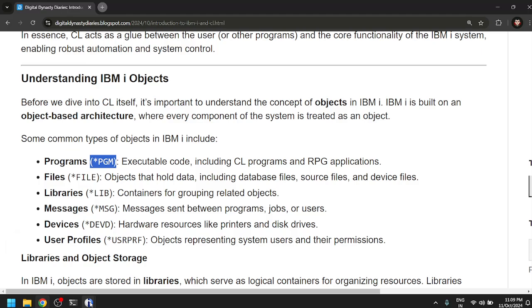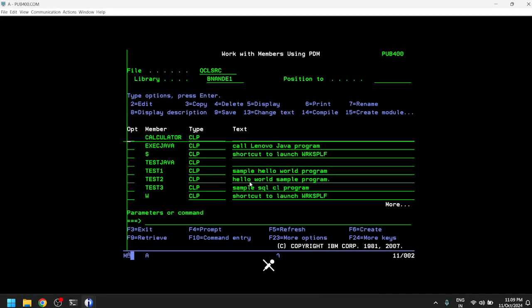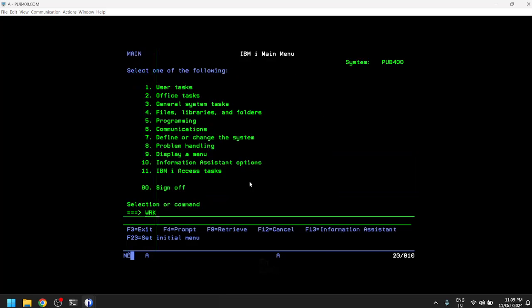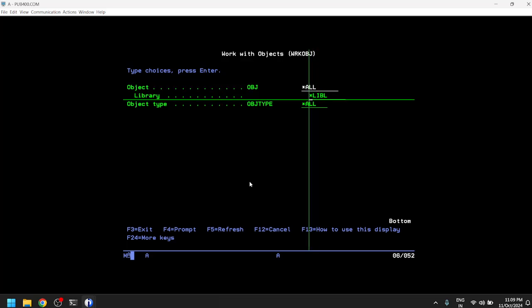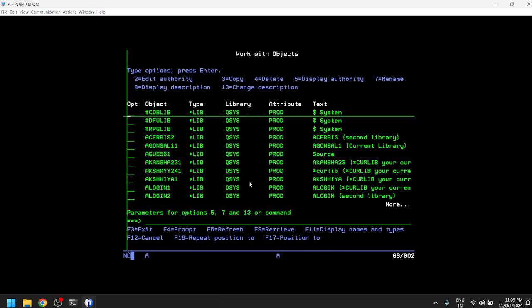For example, if you log into an AS400 system and do work obj F4 star all library QSys, QSys is the main library. It shows you the type of the object. As we say, everything is an object in AS400, so these things are objects as well.